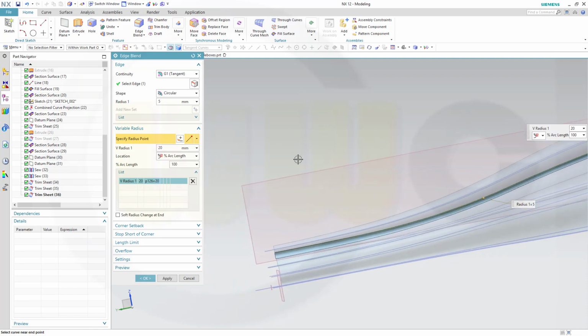And I need a second point, of course, so go for another one here at that end. Endpoint would be great, and this might be 5, and the arc length should be 0, of course.